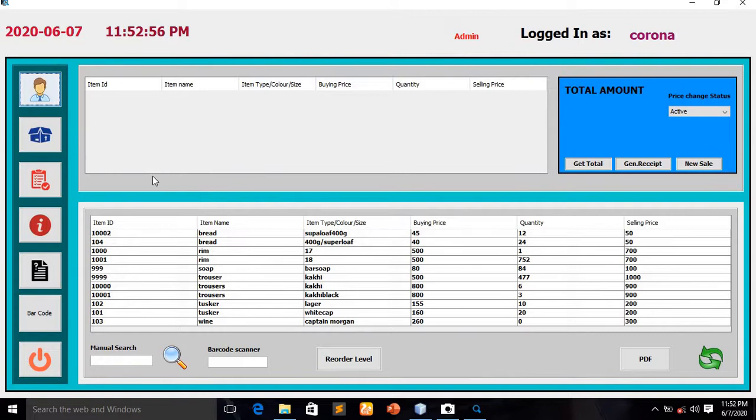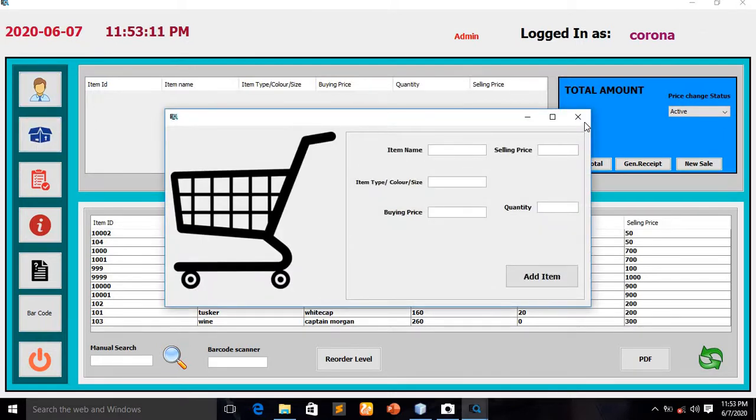The admin has all the privileges in this system, you can do anything in this system. So the first thing I want to show you is how to add stock. We use this button to add stock.